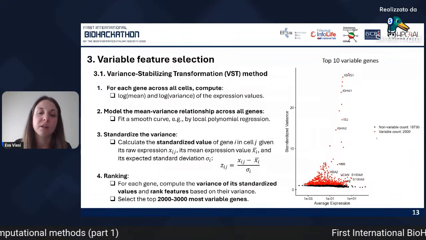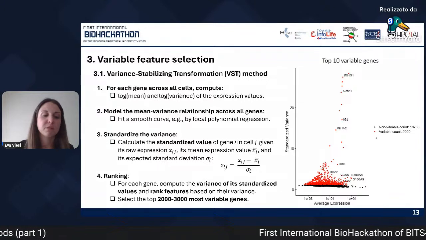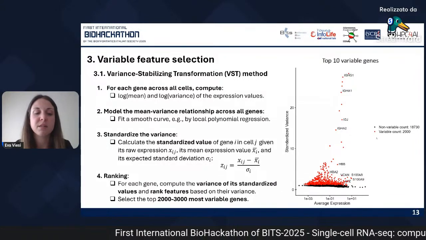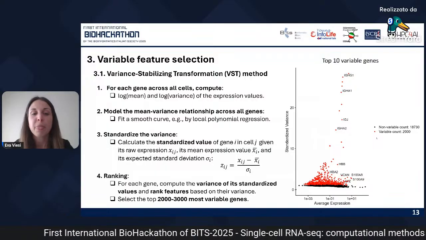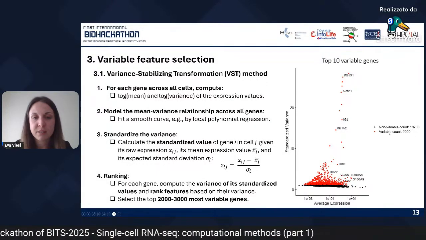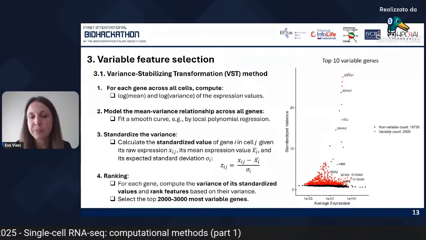And what does it do? So for each gene across all cells, the method first computes the logarithm of the mean and the variance of the expression values.